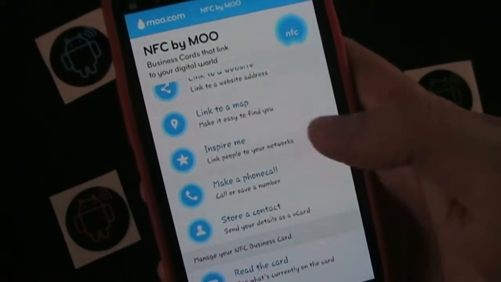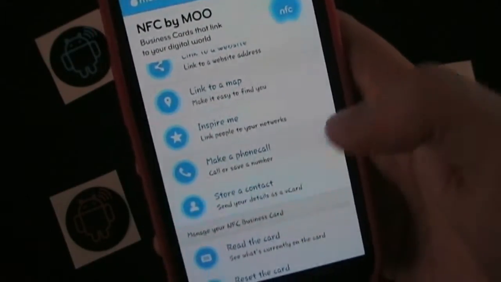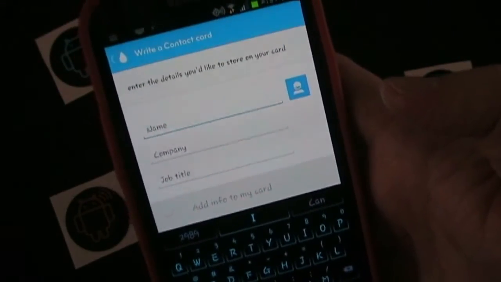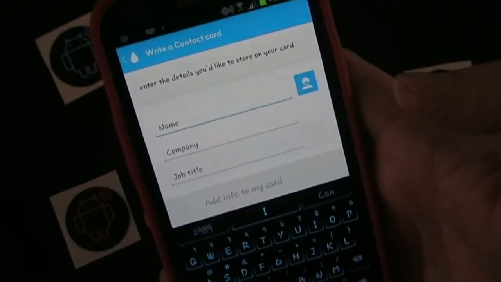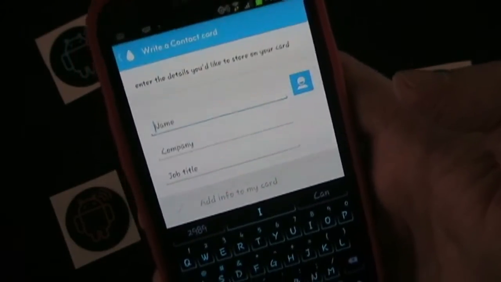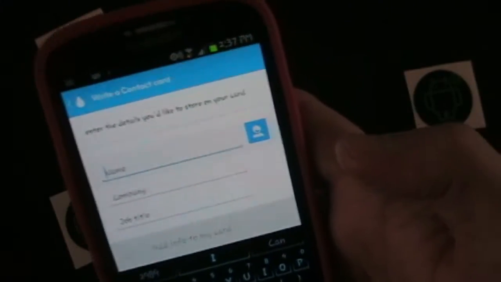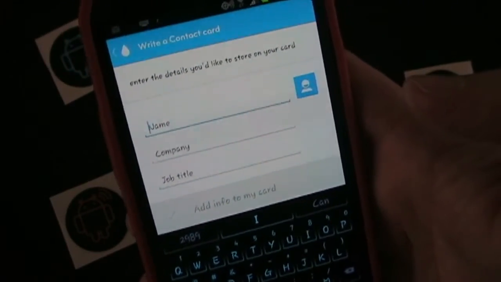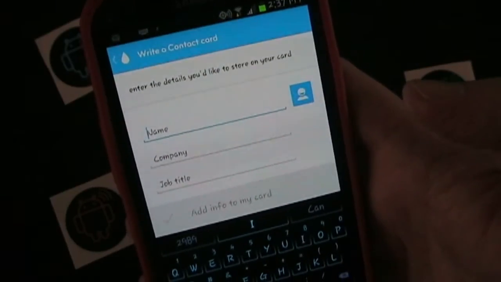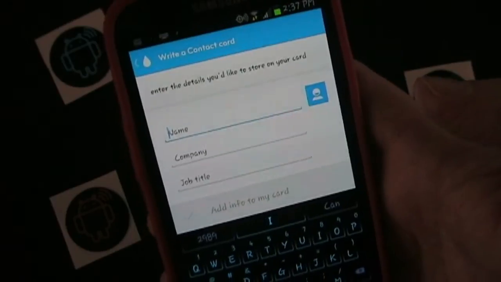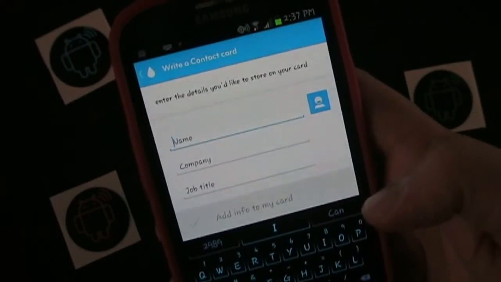Store contact. Now this is what people would probably most often use this for. This creates a V card that can be read by most NFC phones, and you can just import the information into your contacts. So this is a great way to put this on a business card, and rather than handing out business cards, you could have a sticker on your business card, and you just have people who have an NFC phone tap your business card and automatically import your information.